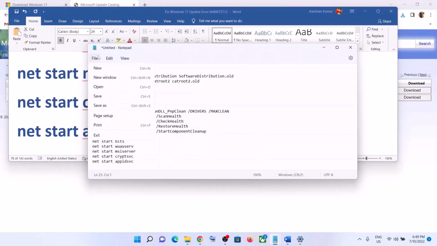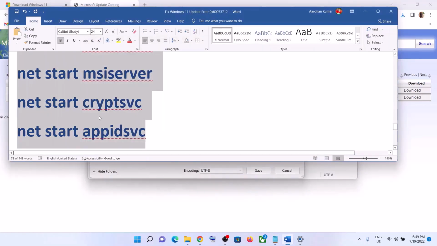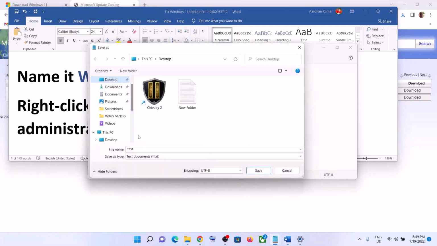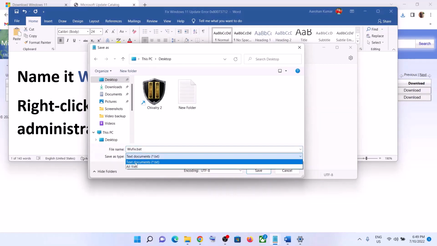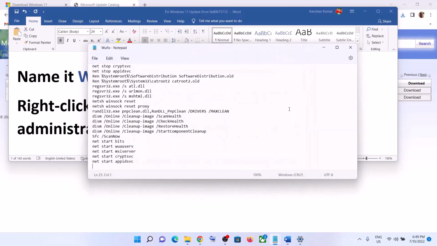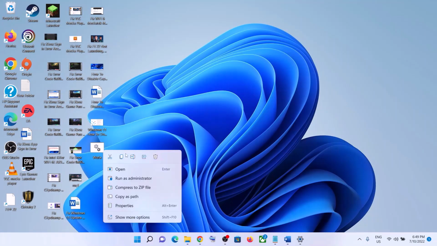Now go to File, then click on Save as and then set the location as Desktop. Name this file as wuauserv.bat and then for Save as type, select All files and then click on Save. Now go to desktop. Over here you can see wuauserv file. Make a right click, then click on Run as administrator. Make sure that you're opening this file as an administrator. Click on Yes to allow.